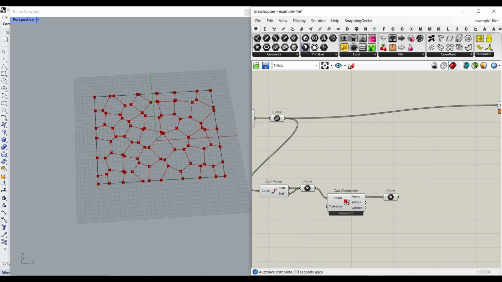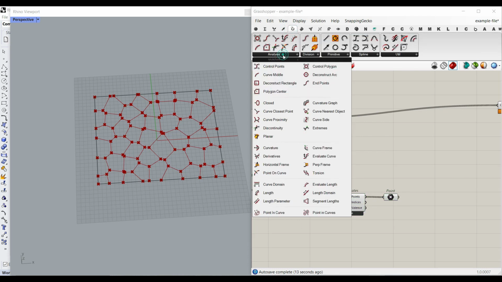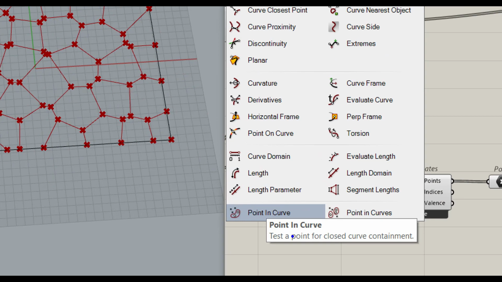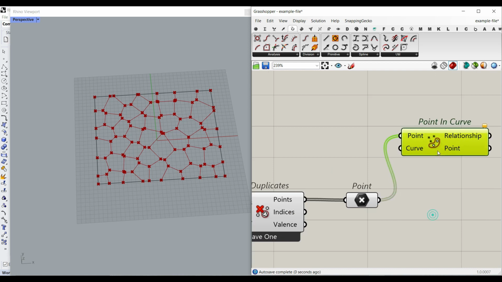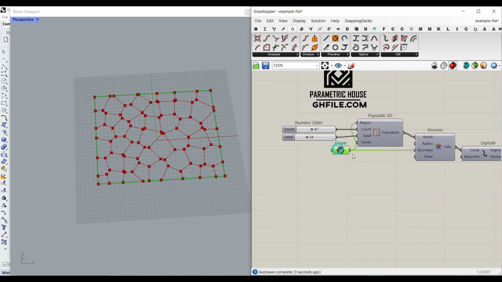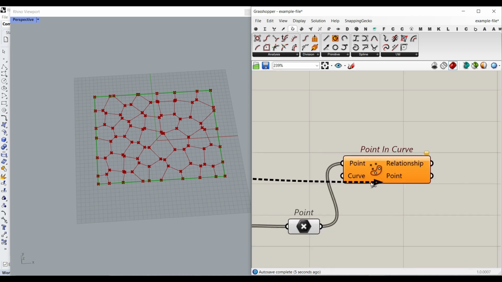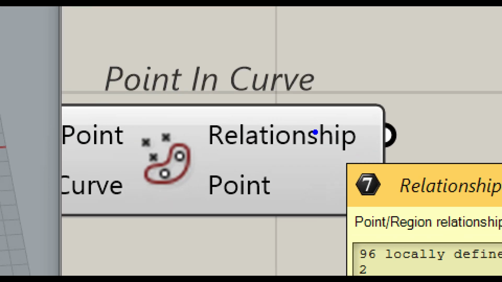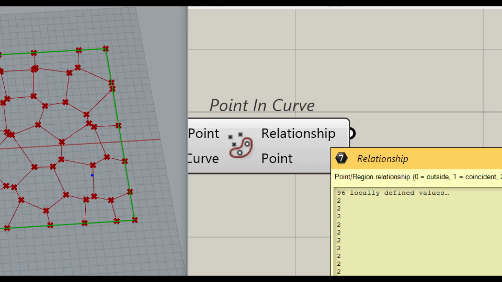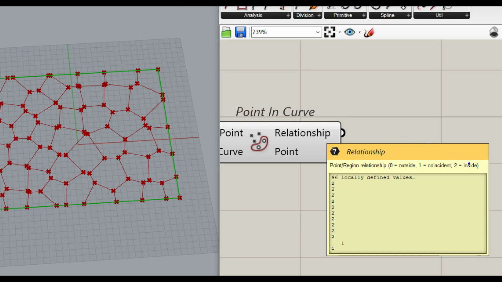So I'm going to say curve analyzes point in curve. This is going to test if it's inside the curve, outside the curve, or on it. So I'm going to use that point in curve. The point, the curve is obviously this one. And as you can see here, we have a relationship. And outside, we don't have any point outside, but we have coincident and inside. As you can see here, we have some 2s here, we have some 1s.